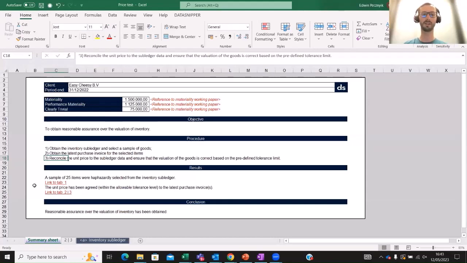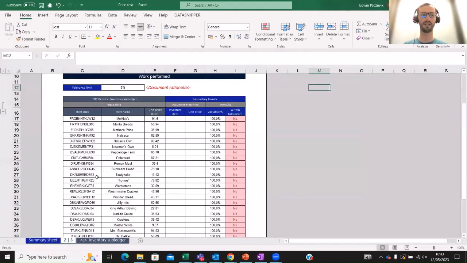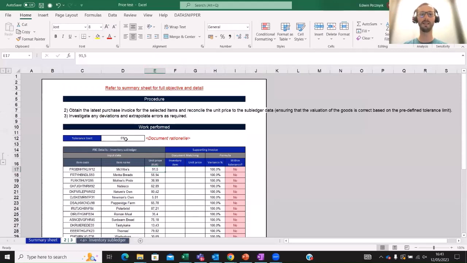So with the price test procedure, we are comparing the unit price to the unit price on the invoices, and we have a predefined tolerance limit, which means that we are comparing to the market value of these inventory items, and if the unit price differs by more than 5% or any tolerance which is allowed according to your company's policy, then we will check if an inventory reserve is calculated on those items.